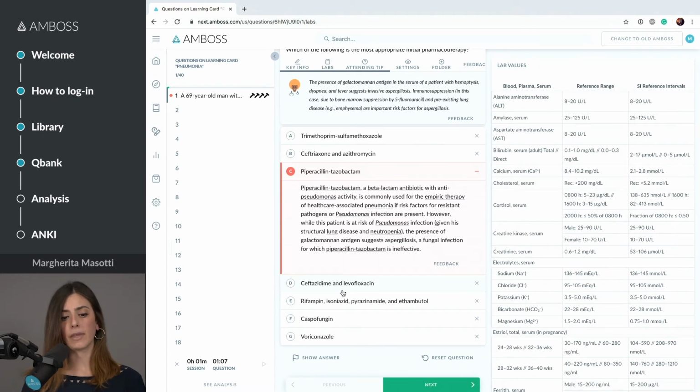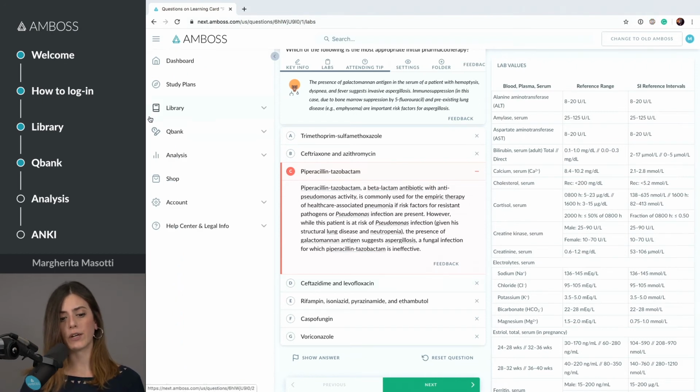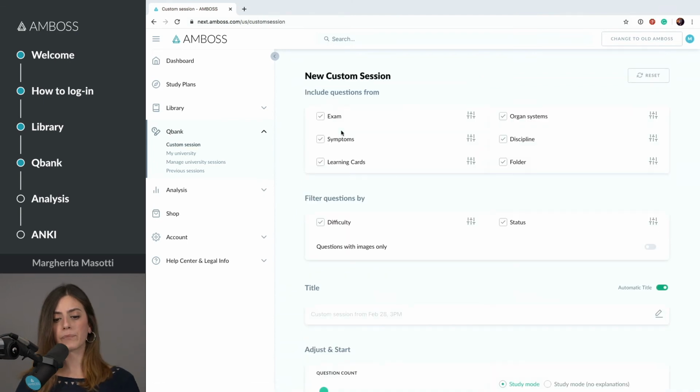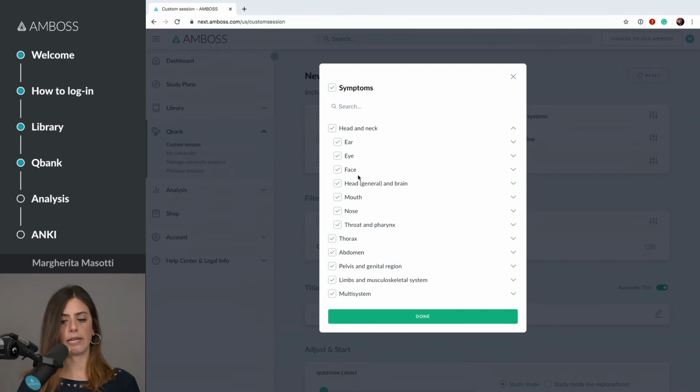Then, if you want to personalize your sessions and your questions and tailor them to your needs, you can always go back to Question Bank and click on Create a Question Bank Session. So here you can select different filters, for example, by symptoms, systems, disciplines, difficulty, learning cards. And in this case, let's imagine that I want to be more specific and that I want to test my knowledge about symptoms related to head and brain.